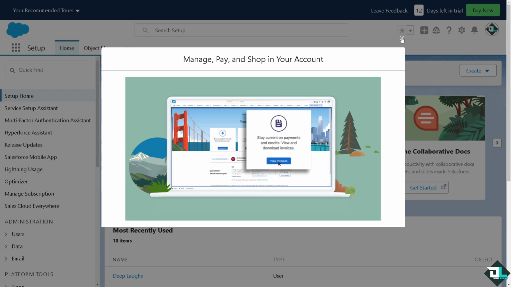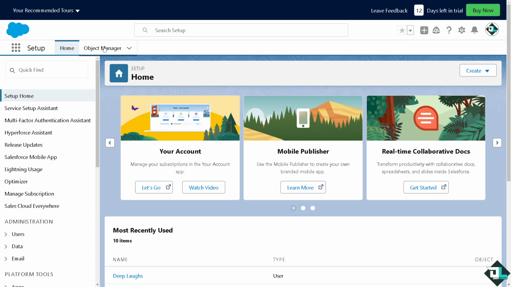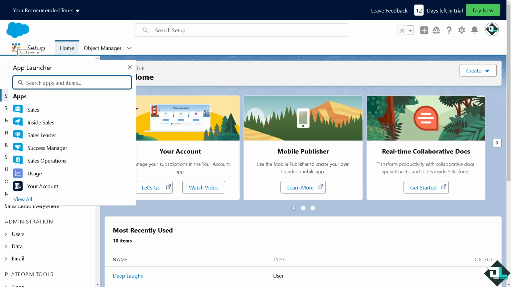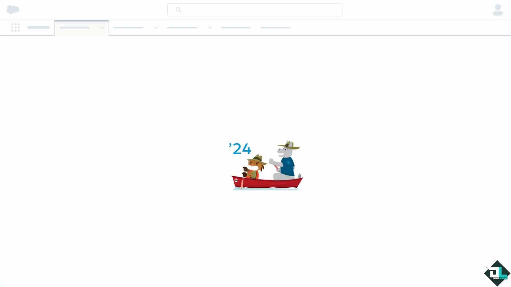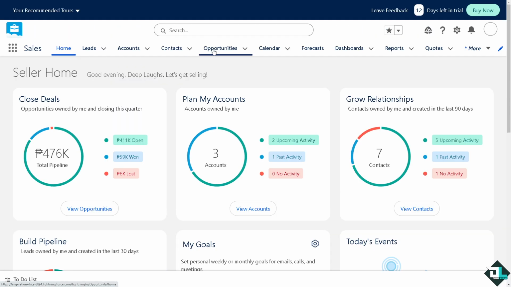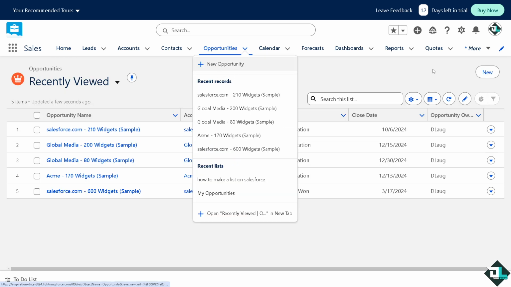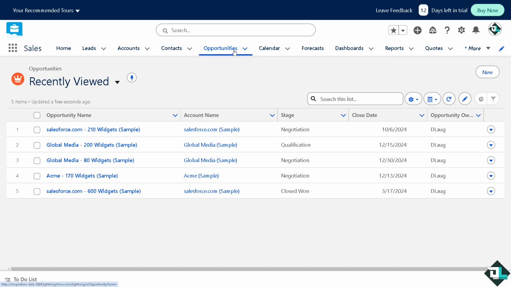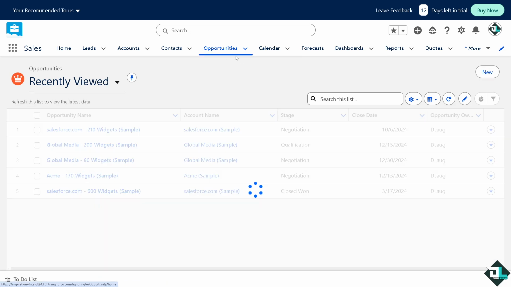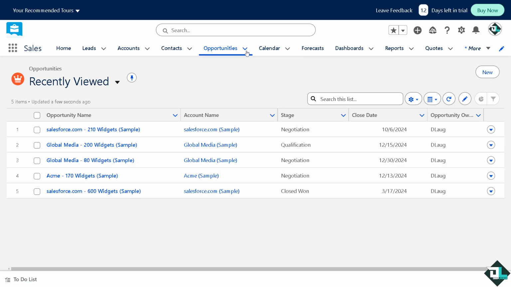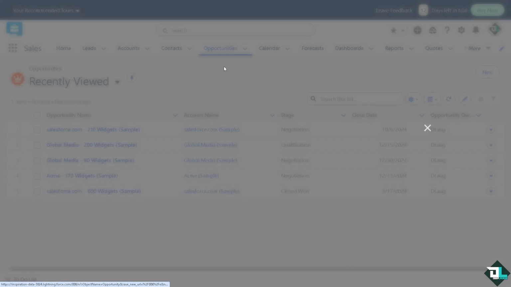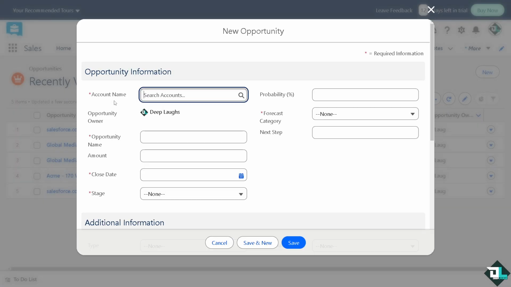Once you are logged into your account, I want you to hover to the app launcher beside the setup, and from here, click on Sales. You would be forwarded here in the user interface wherein all you have to do is click the opportunities and click the new button or new option. You see that there's going to be a new button here, or click on the new opportunity, whichever you want. All right, click new opportunity, wait for it.